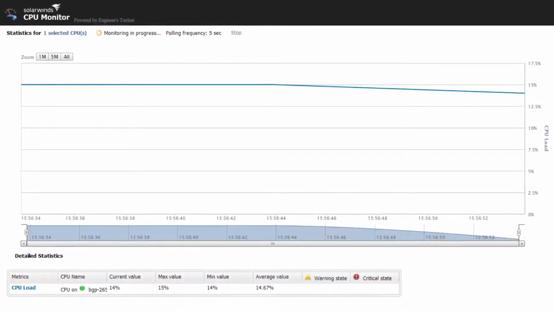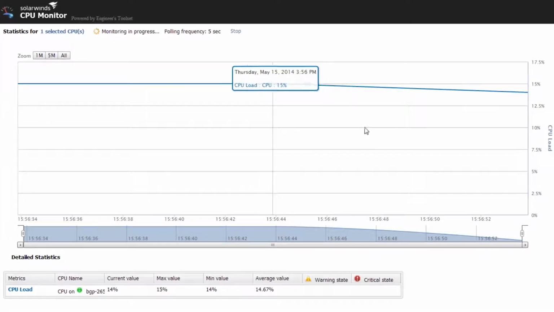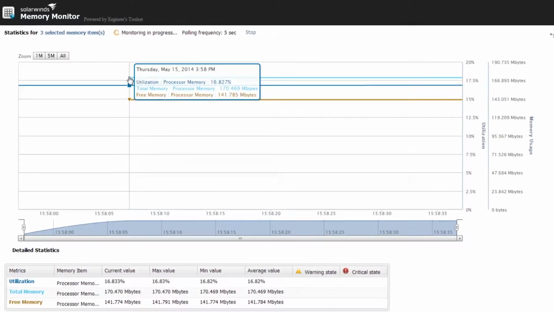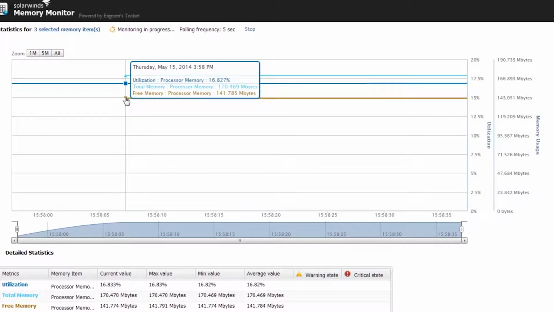The CPU Monitor allows you to watch CPU load on multiple Orion or non-Orion nodes in real time. Each chart is capable of displaying up to 12 CPUs from a single node or 12 different nodes. View memory utilization in real time with the Memory Monitor. Easily see differences in memory utilization even on virtual machines with dynamic RAM allocation.